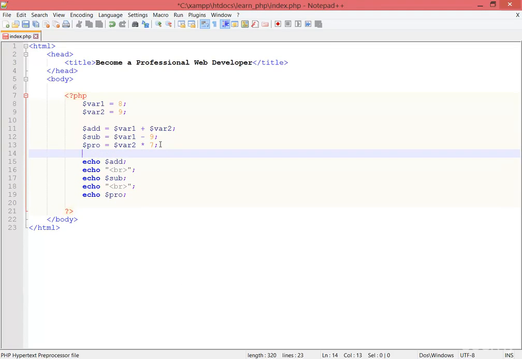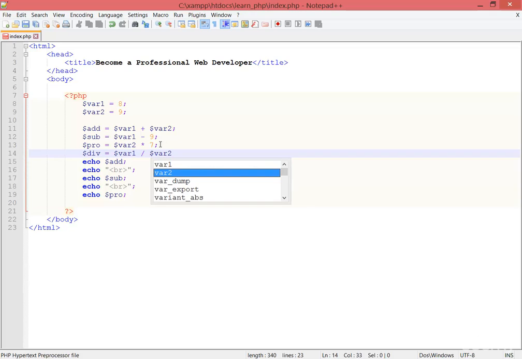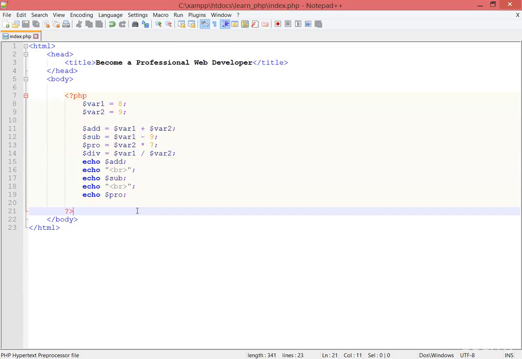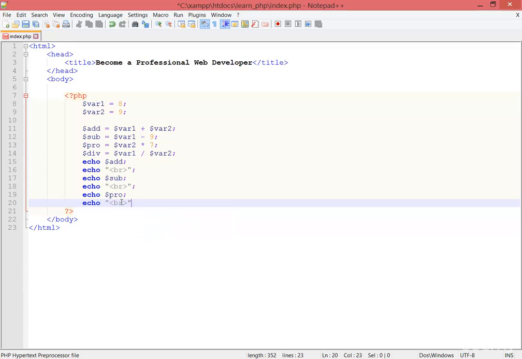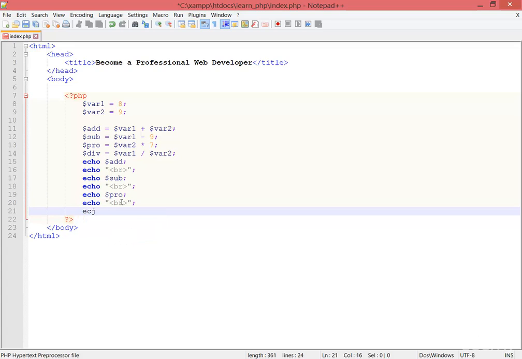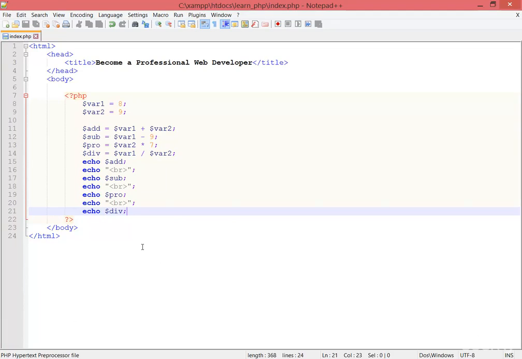I think I should explain the division also. So for now, var1 divided by var2. Okay, save, and I'm going there and echoing the br first. Okay, perfect. Now I'm going to echo the div, and now save, and I'm going to the browser and refreshing the page. So now 0.88.